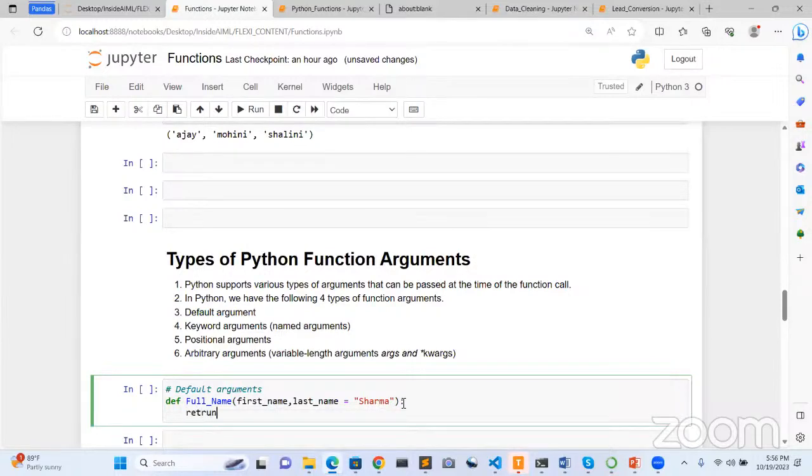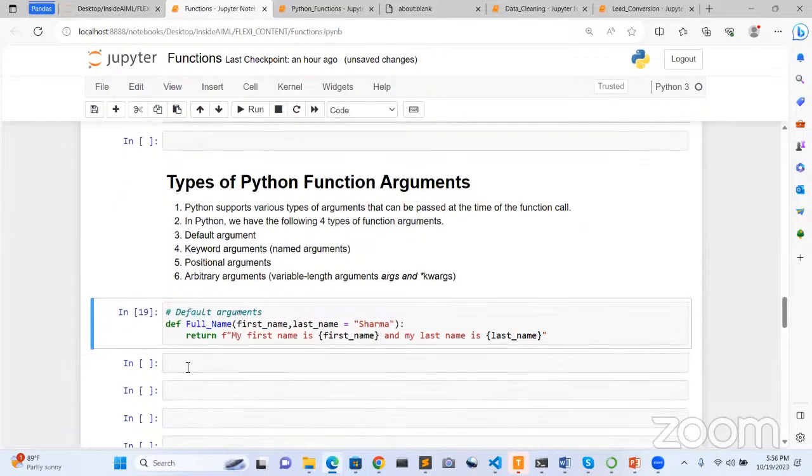Now, if I return here, my first name is, and I'm going to pass here an f for format, first underscore name, and my last name is, here I'm going to pass last underscore name. Okay. This is the function I have created.